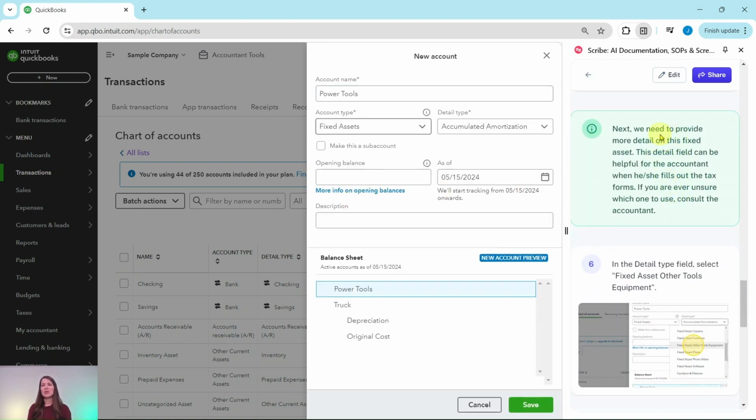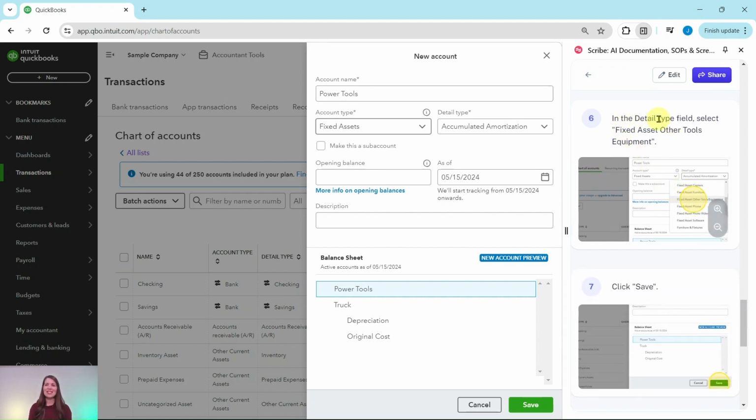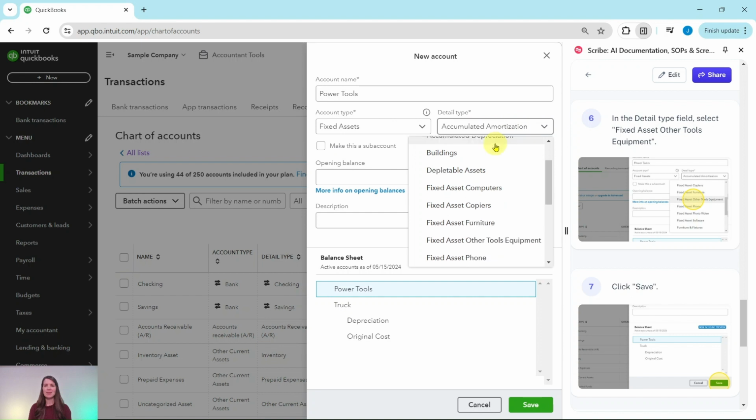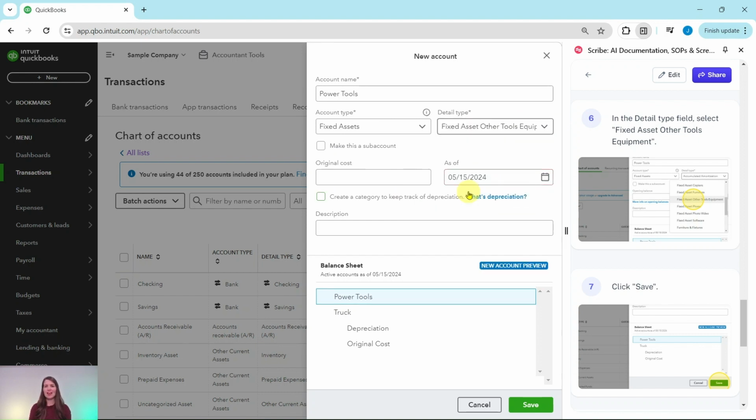Next, we will need to provide more detail on this fixed asset. This detail field can be helpful for the accountant when he or she fills out the tax forms. And so if you're ever unsure which one to use, always consult with your accountant. So in the detail type field, select fixed asset, other tools, equipment. Click into that box to get the drop down. Scroll down just a little bit and you will see fixed asset, other tools, equipment. Click on that. And then we can just leave all of these other boxes as is. We are all done here.